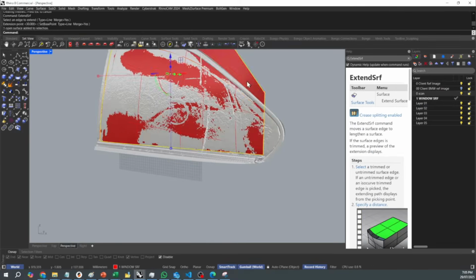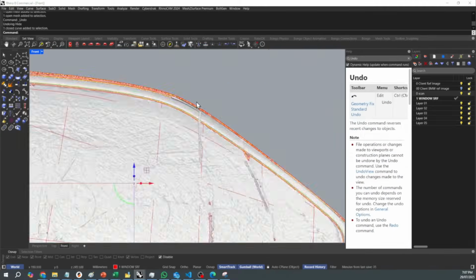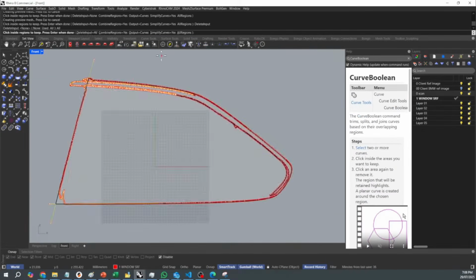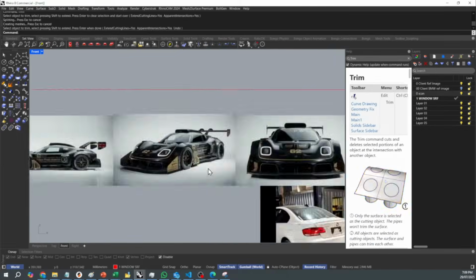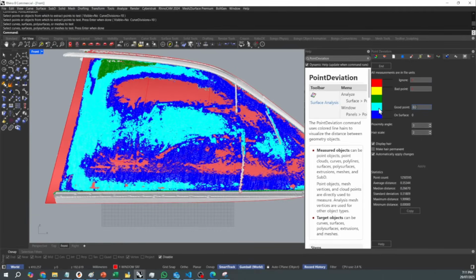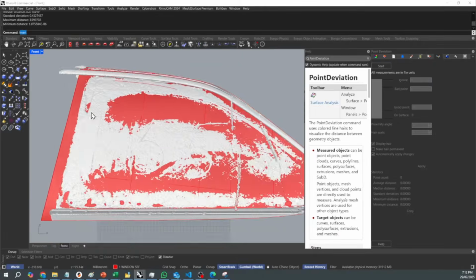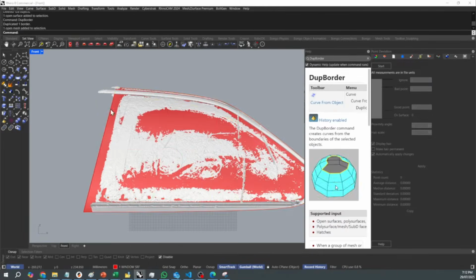So I'm just messing around with the curves here, trying to find the best combination to make a surface that is as close as possible to that window. So I ended up doing it by doing a rebuild curve, and you can see here I've got the point deviation map, and I'm just checking that I'm happy with the deviation, which in the end I was. Point deviation is a great tool, but beware it does take a few minutes to load.